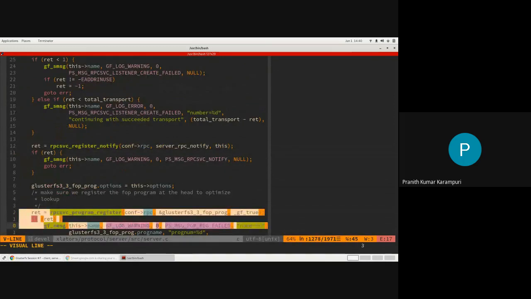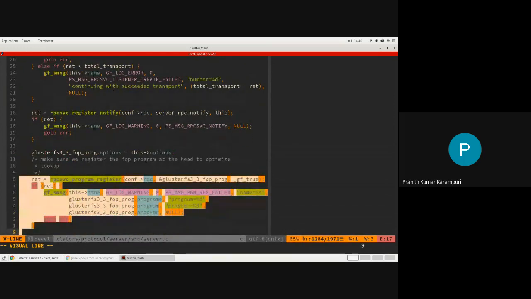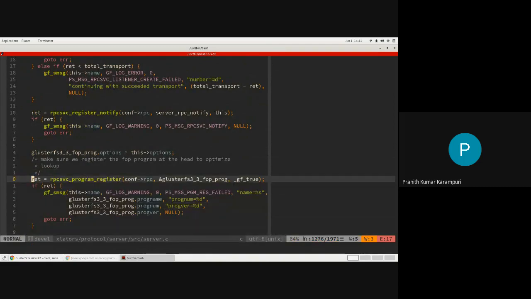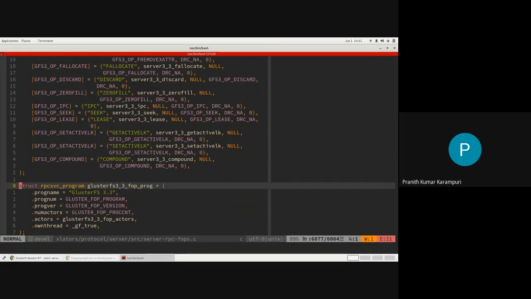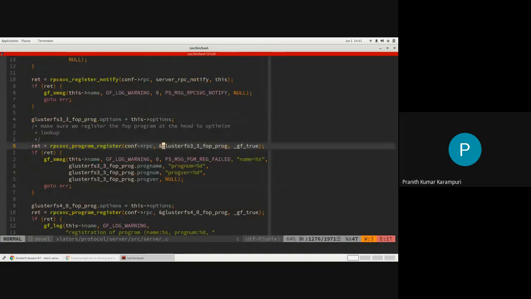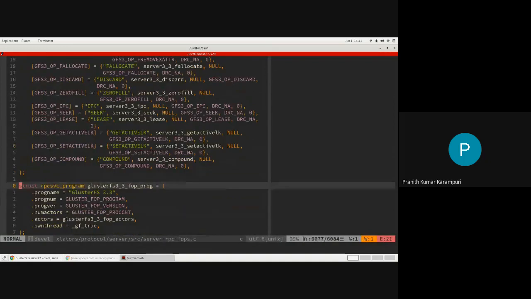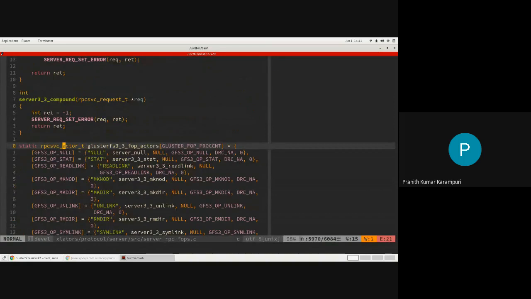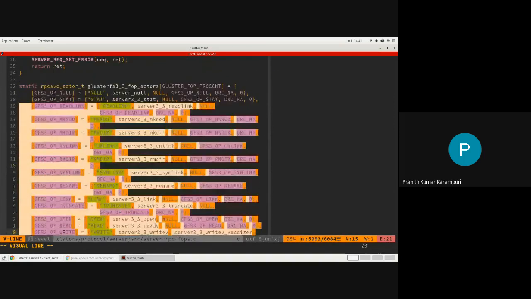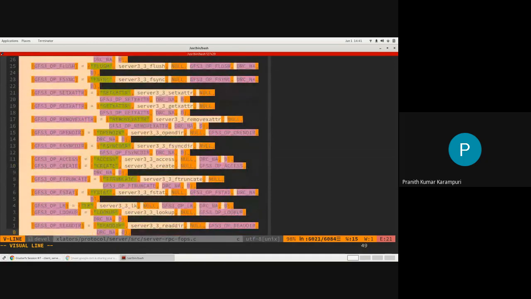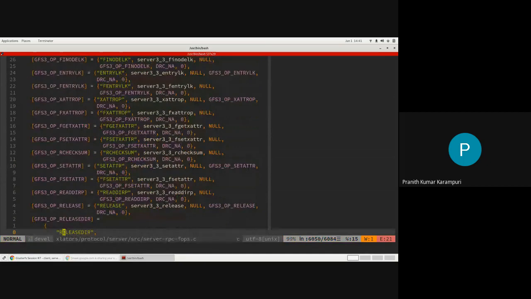After that, it will start setting up the different FOP programs. So this is the 3.3, which was the earlier version of the FOPs. At the moment, I think we have 4. Okay, we can actually see these things, like these actors contain mknod, mkdir, all the FOPs that we actually use on the file system. They will all be here in the actor.